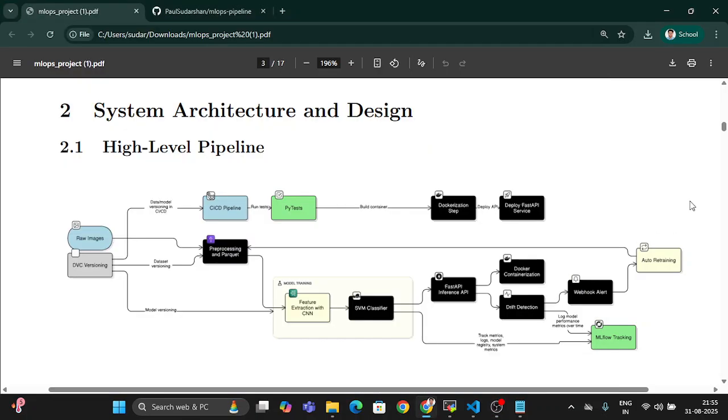Hello everyone. In this video I will walk you through my end-to-end MLOps project on the MNIST digit classification problem. We'll go step by step from the data processing to model training to MLflow tracking, the drift detection, automated retraining, and the final deployment with FastAPI and Docker. By the end you will see how the full machine learning lifecycle is managed in a production ready way. That's the aim of this project.